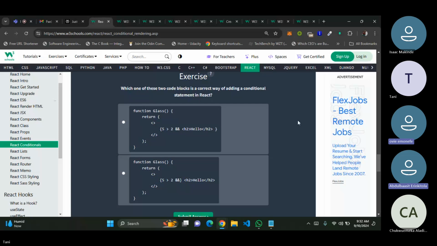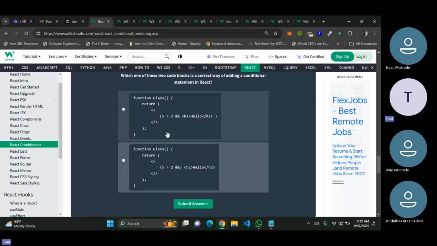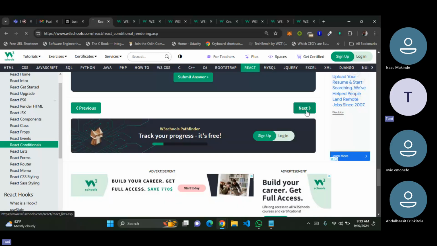Yes, the first one is correct. Remember that we said for this and operator, once this is true, this will take place, and once this is false, this will not take place. So this rendering is dependent on the value of this, whether it's true or false. That's basically it. So you're correct.